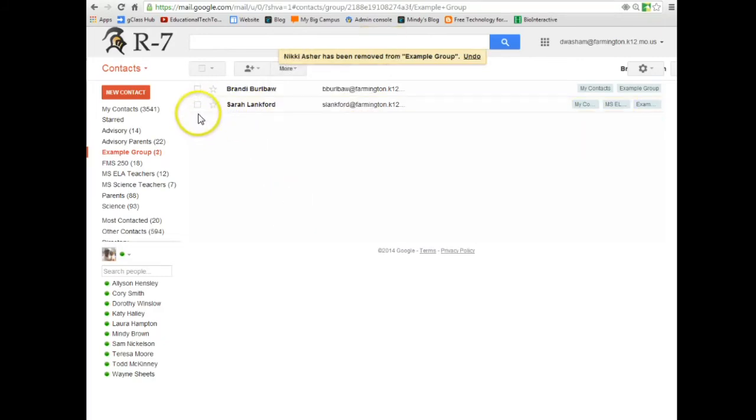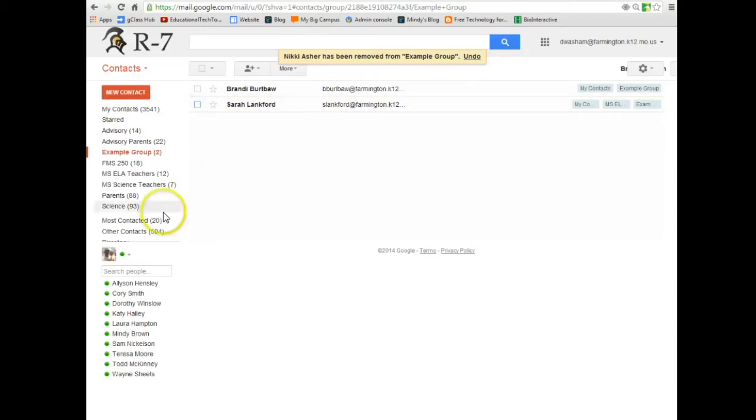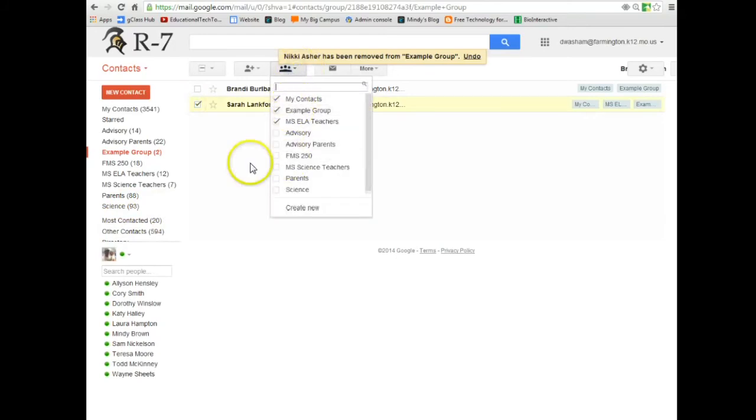One thing you want to make sure that you do not do is select the contact and go to More and choose Delete Contact. This will delete the contact out of the group and out of your My Contacts, and you'll no longer be able to type their name in to send them an email. You'll have to go back to the directory and re-add them. So make sure you remove them by this method.